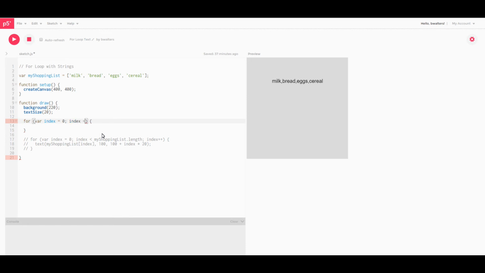Then we're checking the condition to see if it's true. As long as the index is less than my shopping list dot length, so the length of our list, which in this case is 4, as long as index is less than 4, then this is true, and so it's going to iterate over our loop.